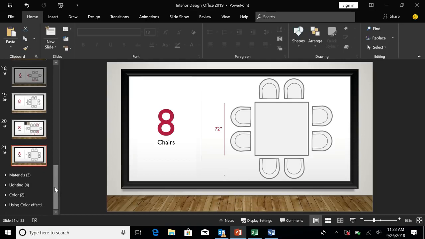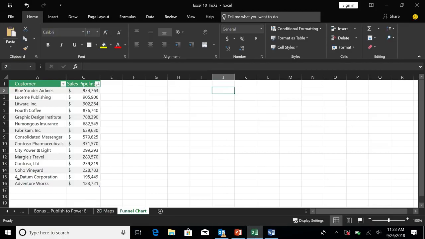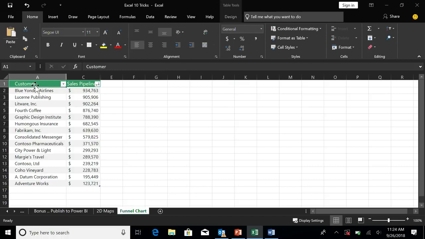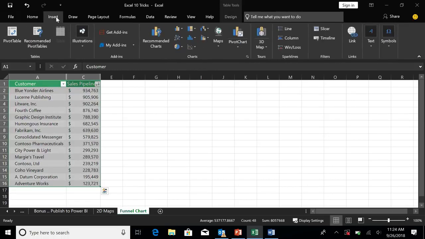I think that further down in this presentation, I might want to add some information about our sales pipeline. You know, we're an interior design firm. We care about the design and the human element to it, but we also care about our sales. And so I have this spreadsheet. And let me just highlight my data.